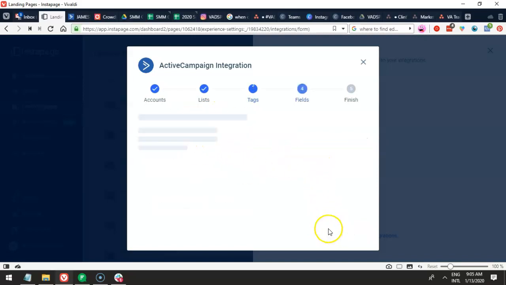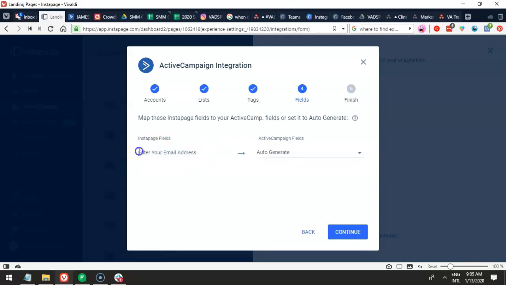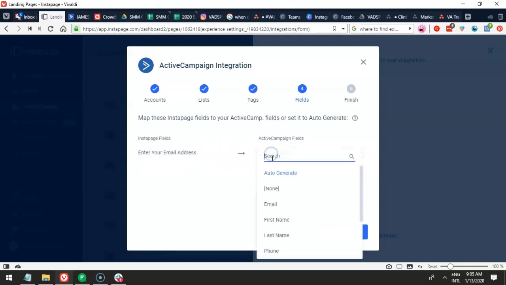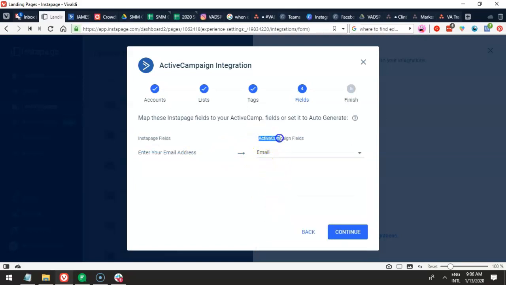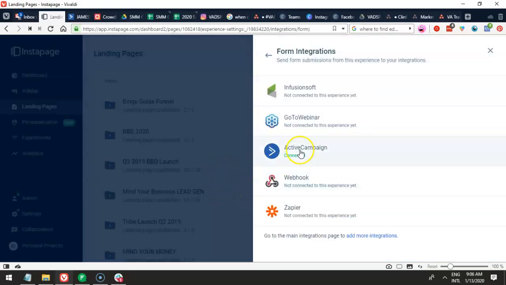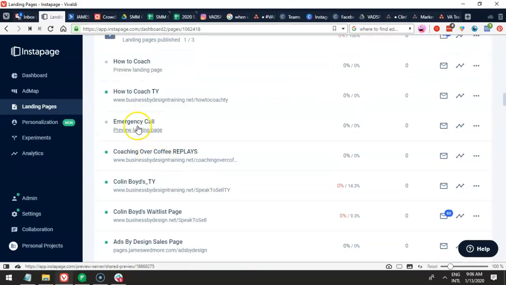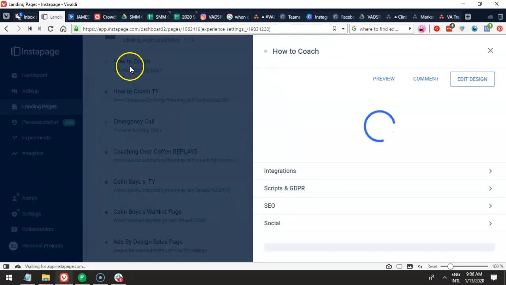And continue. So now in the fields, we just have to make sure that we're collecting the email address, and that the data from Instapage will be passed on to the email field in ActiveCampaign. So click continue and click finished. Woohoo! Now you see that it says connected. That means it's already been integrated to ActiveCampaign. So let's close it out. Oops, dapat hindi ko pala kinlose. Go back lang. So click OK. Again, click again the page.